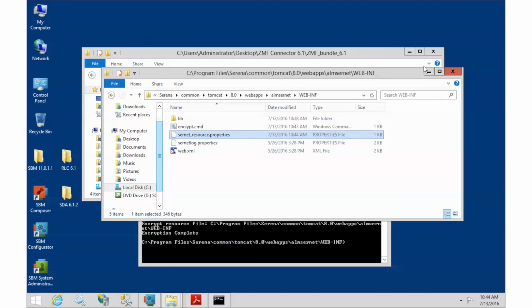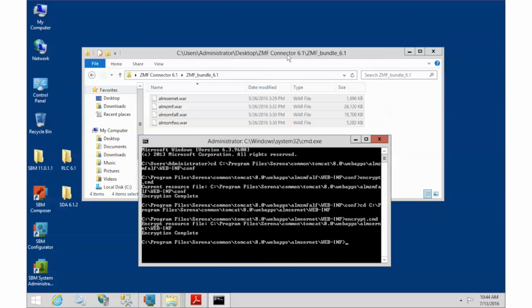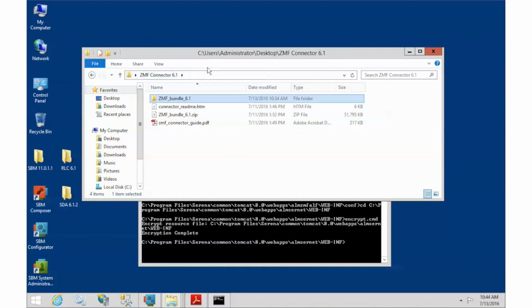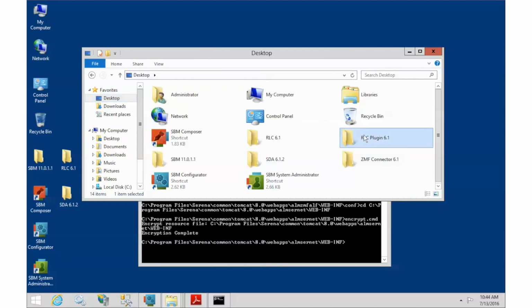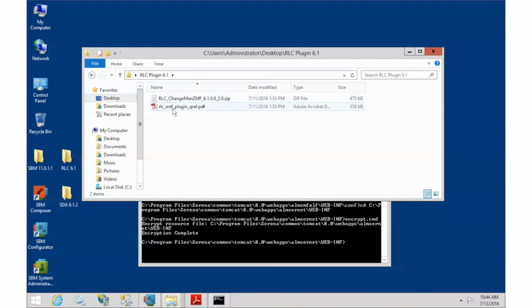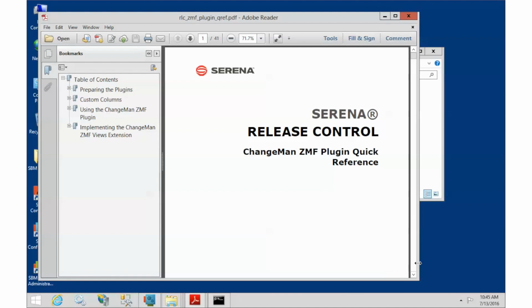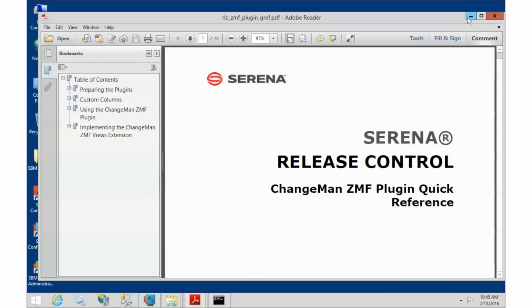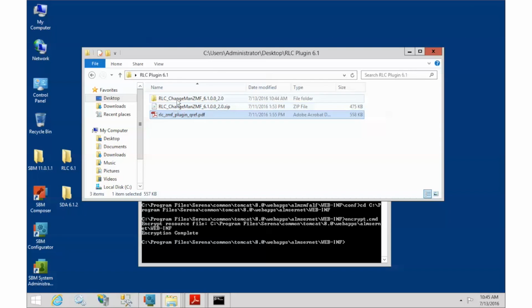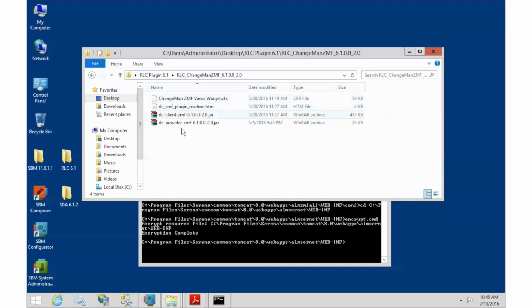Okay, so if we come back over here, I already downloaded the plugin information. So again, we have another zip file, so we'll just extract that. And this time we're going to open the documentation that comes with the release control side. So there's that one. And when we unzip it, we're going to come out with several files. Now the most important ones for what we're doing are the two jar files.